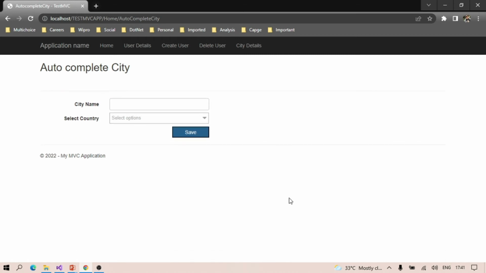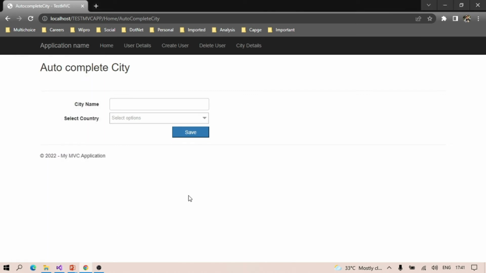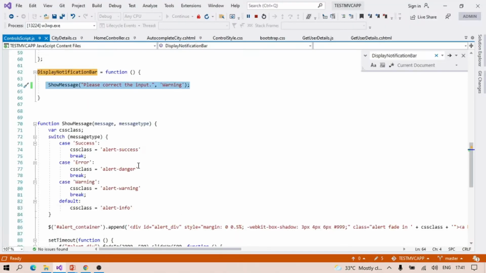See, at 0.5 second it will start sliding up. After 0.5 second it will be slid up. So these changes we have done in our test application. So let's go to the CRMS web application and try to implement these changes and show you the impact. But before that, if you want to see another impact, I can also show you.